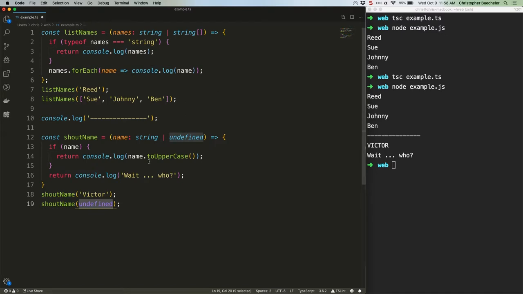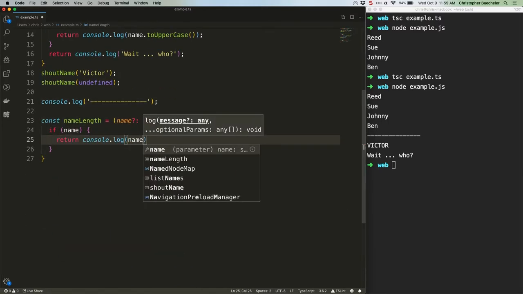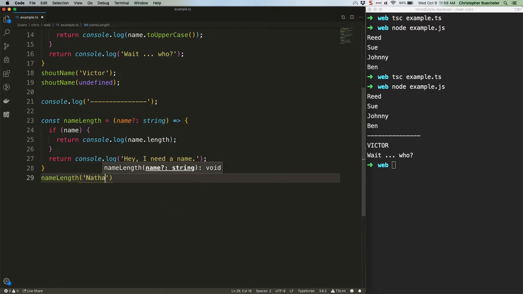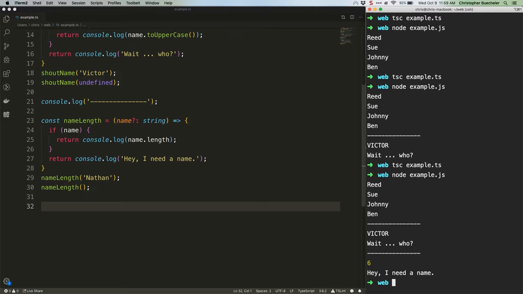Now, obviously, you'd rather that function compile correctly if you just pass no parameters, rather than having to actually pass undefined to it. To make a parameter truly optional, so that it can either have a value or be any of a number of falsy values in JavaScript such as undefined and null, we use this syntax. Save, compile, run it, and as you can see, we get 6 and hey, I need a name. All you need to make the function parameter optional is that question mark.